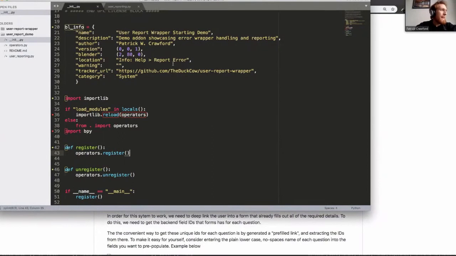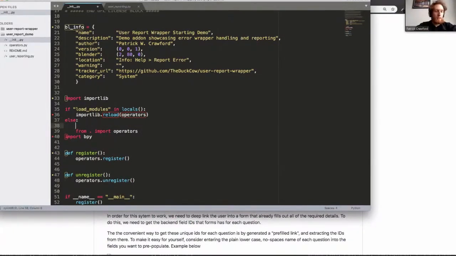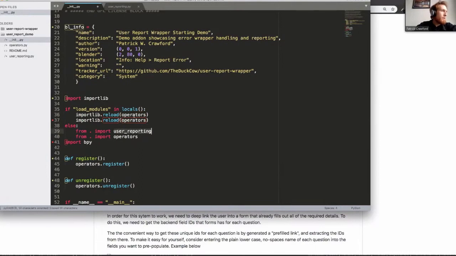So with this module now existing, what I need to do is go into my init.py file, and then I need to import this module. In this case, I have a little bit of a reloading setup that makes it so that I can reload add-ons inside of Blender without having to restart if I update my code and so forth. You'll see a lot of add-ons do this. But the thing you want to do is, for instance, from dot, meaning my local directory, import user_reporting. And in the same way, I'm going to duplicate this import reload line here, and then do the same.